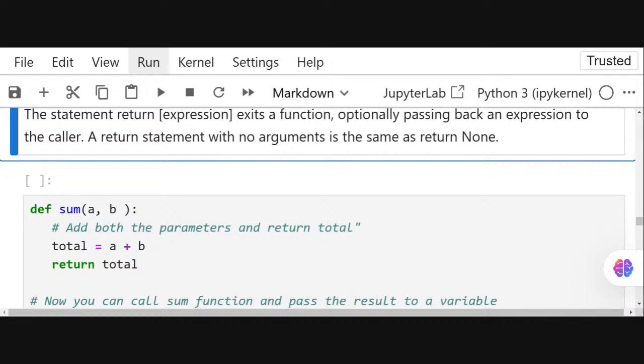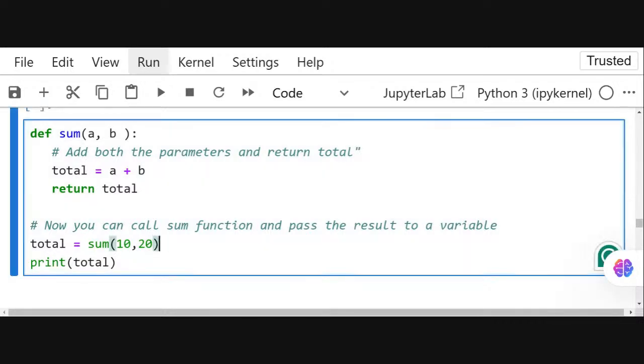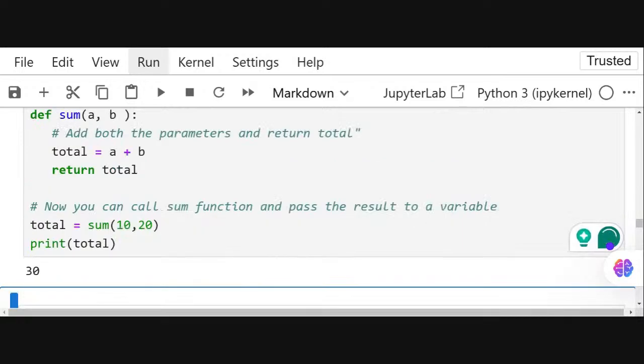Say def sum(a, b), add both the parameters and return total. Total is a plus b, then return what? Total. So now total is equal to sum of what? So we're calling the function now. Total is equal to sum of a plus b, then print what? Total. So it gives me what? 30. Do you understand?